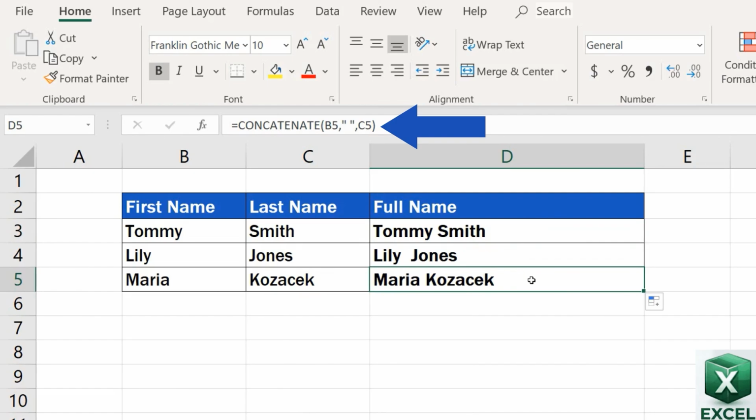That's why if you need to change concatenated data, you'll need to go to the source cell first and rewrite the information there. For instance, if we need to change Tommy to John, we'll do so by changing the text in the cell B3. The change will reflect in cell D3, which contains the combined names.